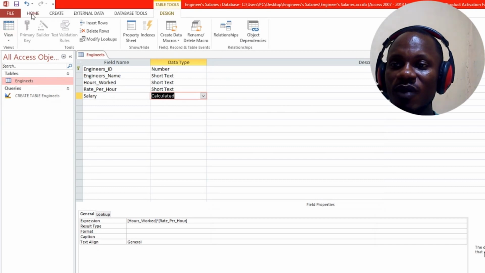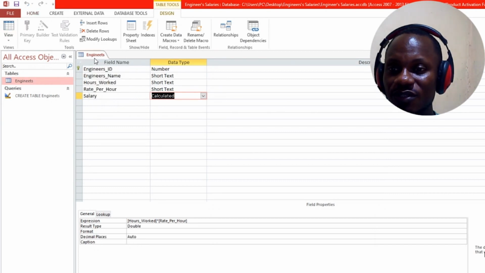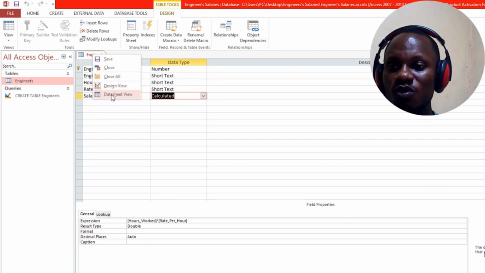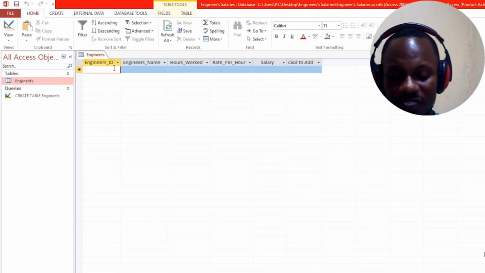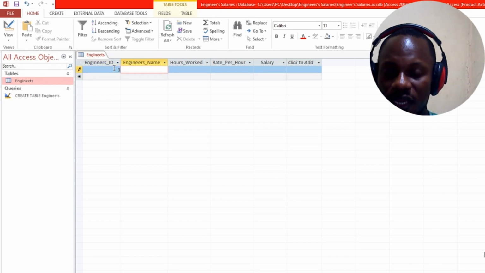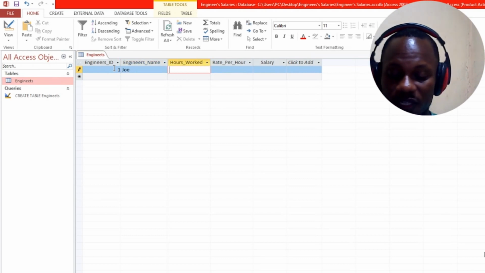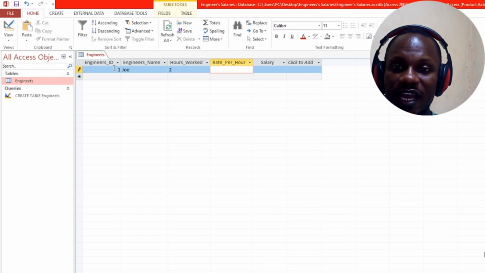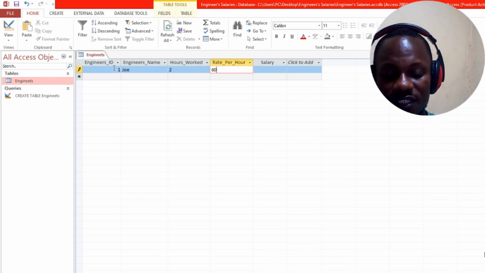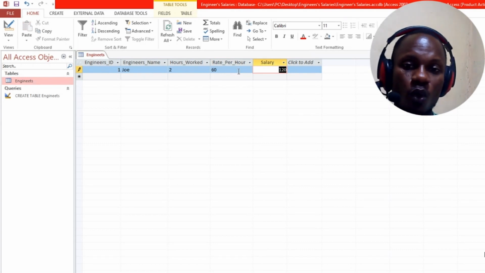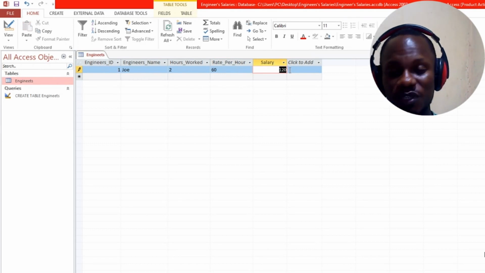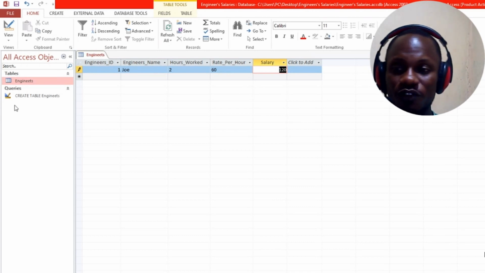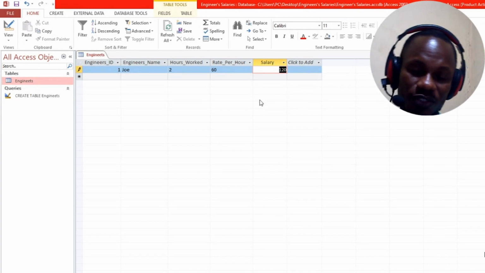After that, right click here, click on save where we have engineers, and save. Then switch to the data sheet view and let's enter another record, record one. Let me say the name is Joe, the hours worked is, let's say, 2 hours, and the rate is 60. So you can see we are going to have 120 Ghana cedis.